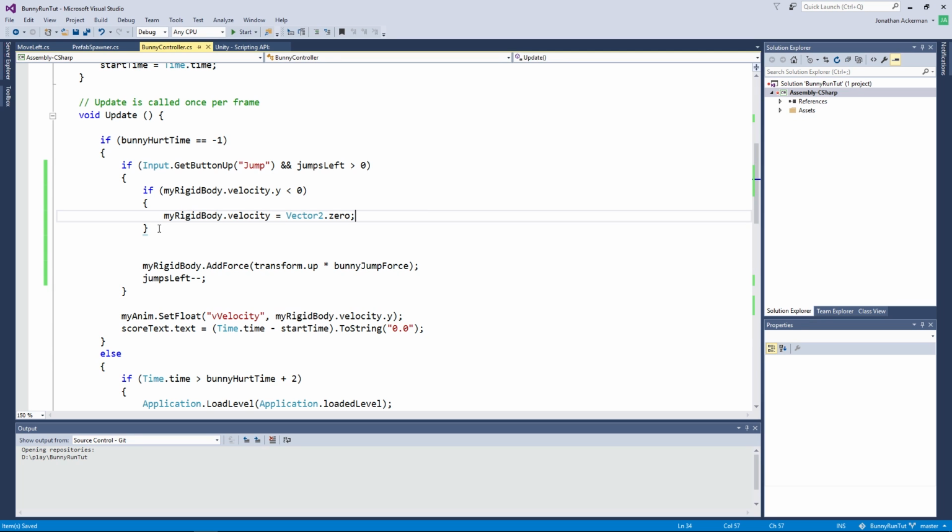So what we're going to do here is check to see if the bunny's y velocity, the up-down, is less than 0, in which case it means we're falling down. If it's less than 0, then we're going to cancel out any velocity, so we're going to ignore the falling velocity. However, if the bunny was on its way up, we would leave that, so it would add to the current upwards direction, but we're just going to cancel out the falling down.